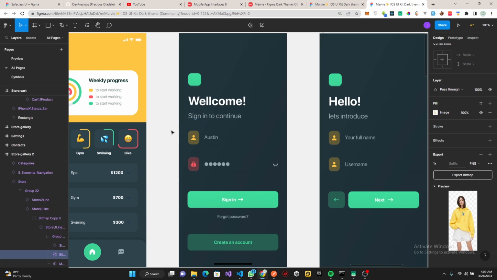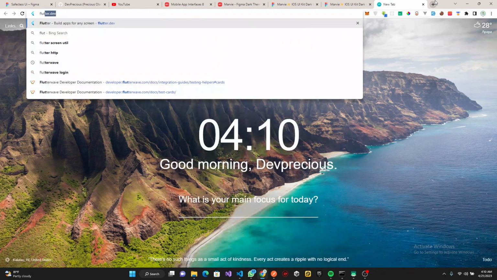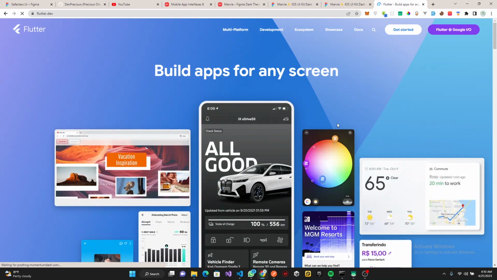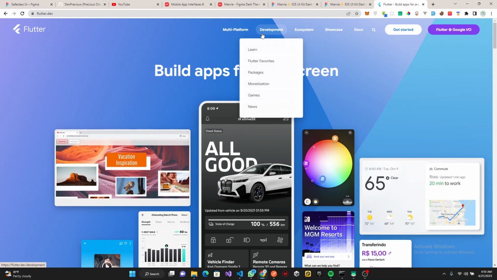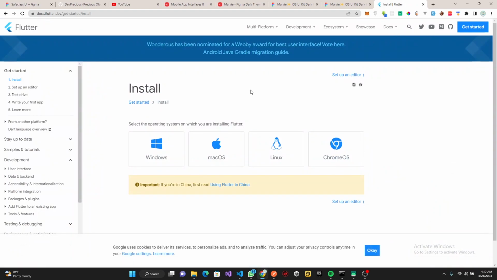Alright, so this is meant to be a Flutter beginner tutorial. If you're new to Flutter, make sure you head over to flutter.dev and download Flutter. I'll show you how to download it. Head over to flutter.dev, which is the official Flutter website. Head over to documentation, or you can go to development and code. Just head over to documentation or get started.